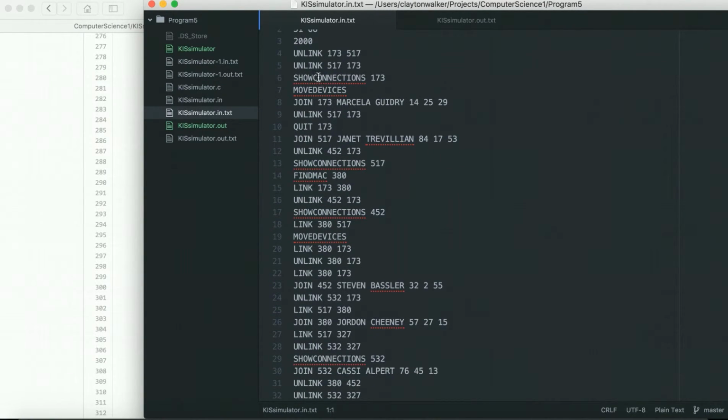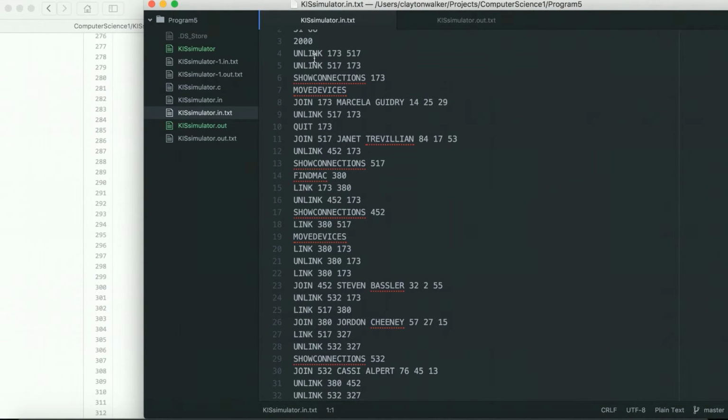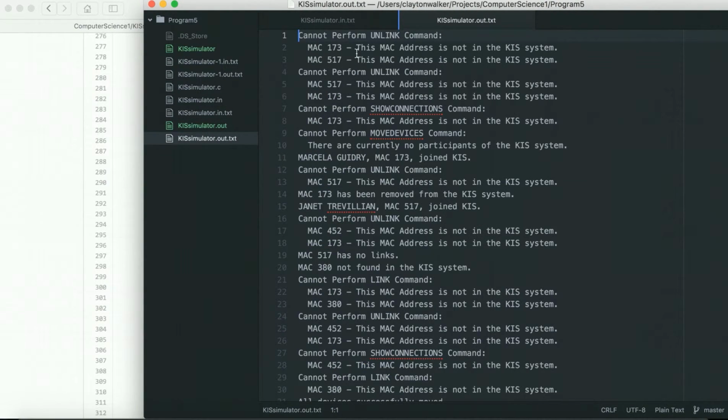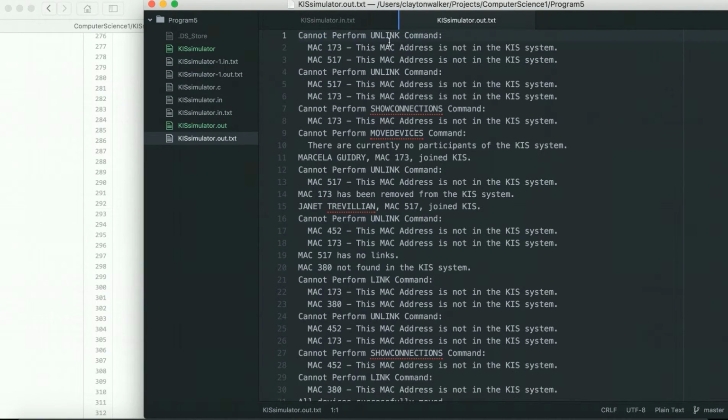We have some unlinks, show connections, move devices, and for the output you can see that we'll have error messages if something is not valid. Obviously we're trying to unlink computers that aren't even in the system. Also, they're not even linked together, so we have a triage: we're going to say that they're not in the system first, before they're not connected. So if they're already in the system, we won't print this message, we'll print that they're not linked.